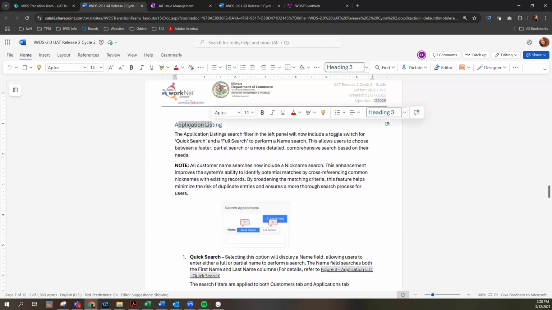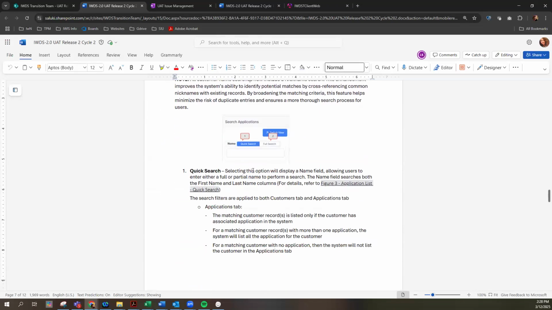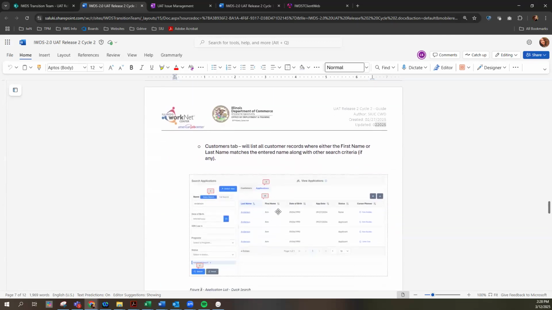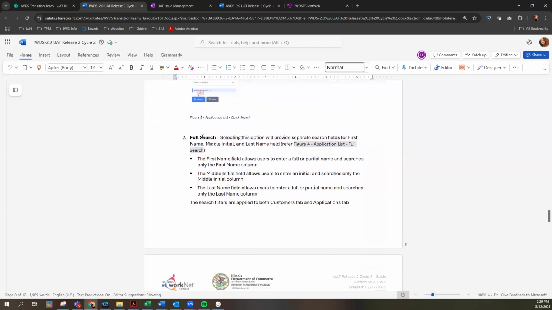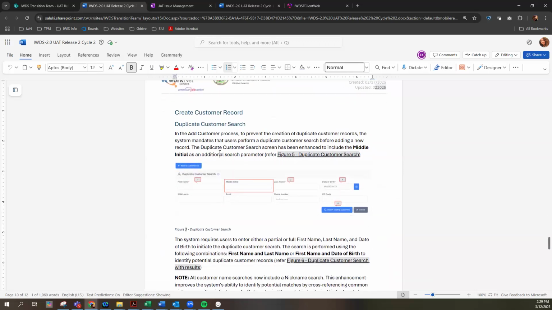Then again, it's very similar for our application listing. As we're looking up here, you have a customer listing and an application listing. So it repeats if you're doing the same kind of search, but you're looking at applications instead of customers, you're getting similar information here. Again, spelling out how these work for the application listing.